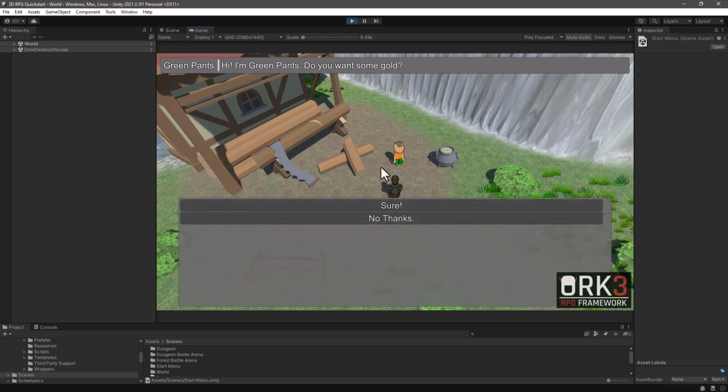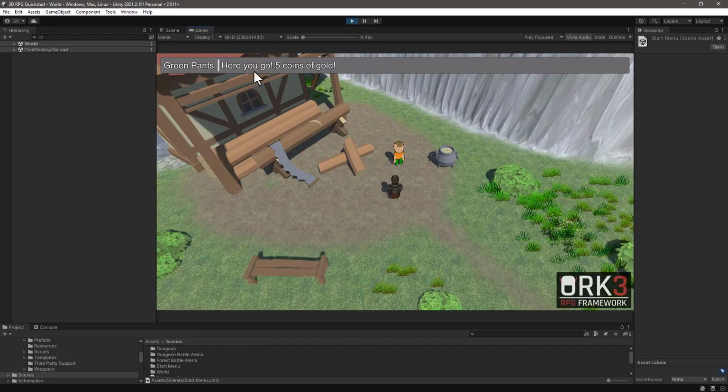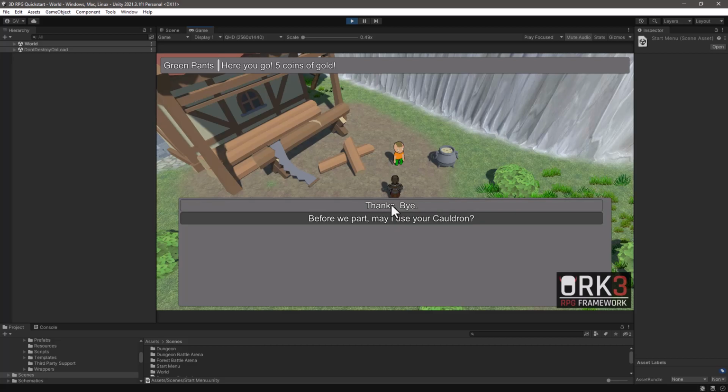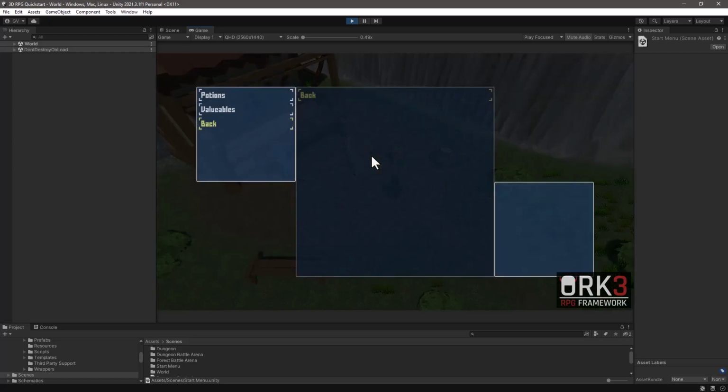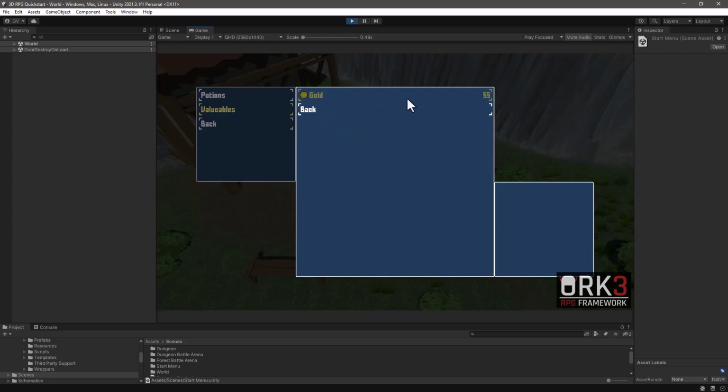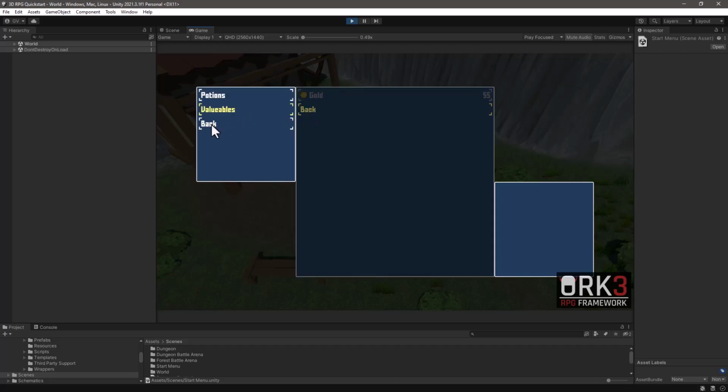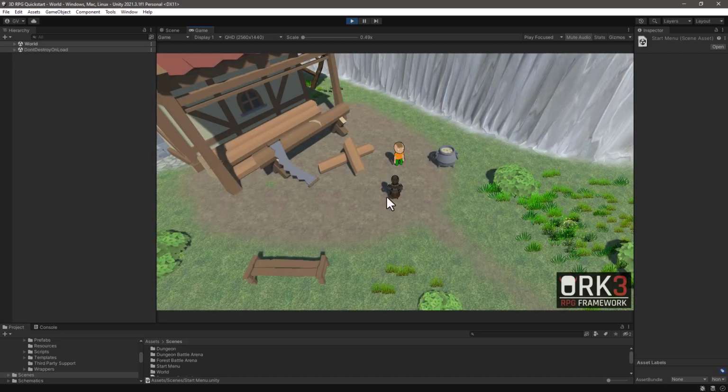Do you want some gold? Sure. So here you go, 5 coins of gold, sorry. Let's do a thanks, bye for now, and now you have 55 gold. If we press F1 once again, inventory, valuables, now we have 55, so successfully added to our inventory these 5 coins. Let's close this up and let's do it one more time.